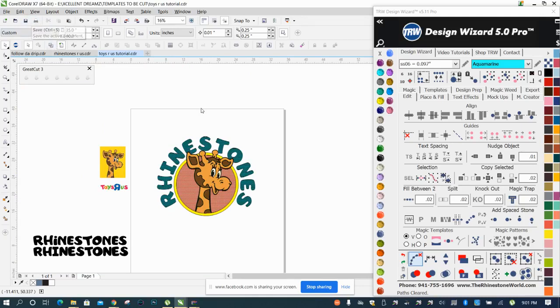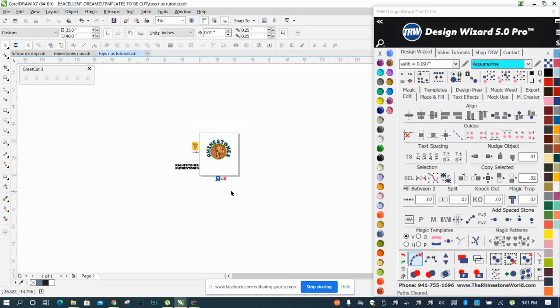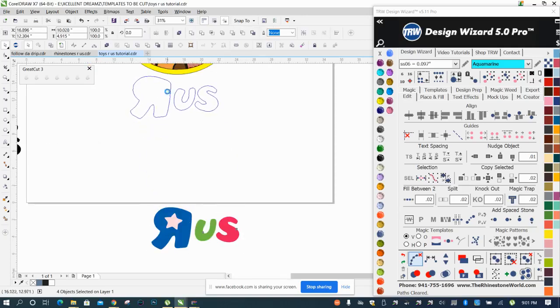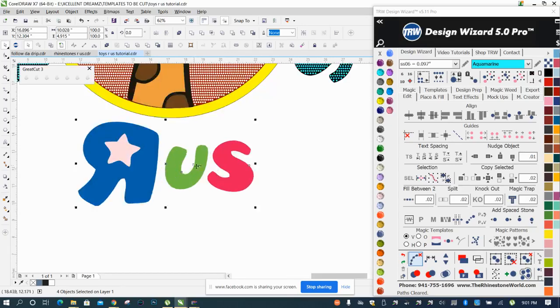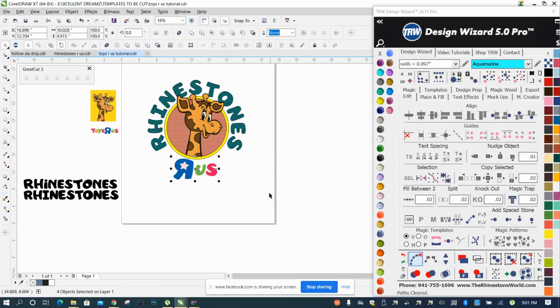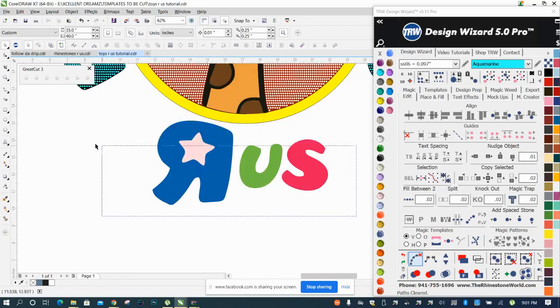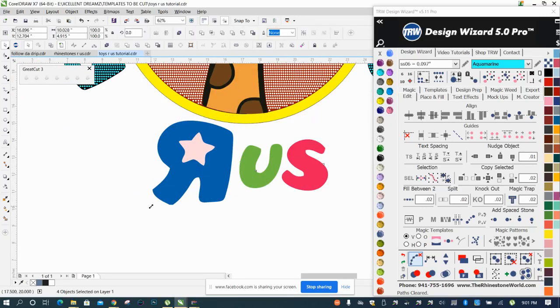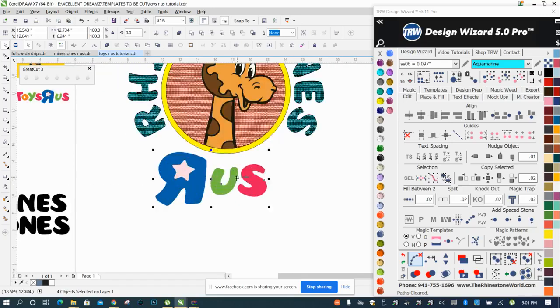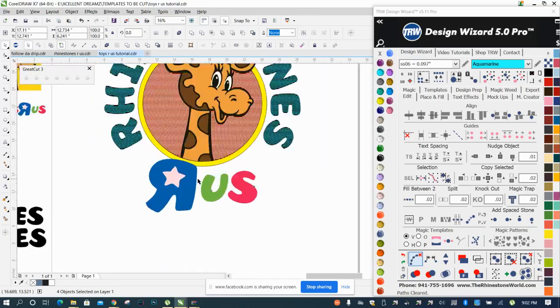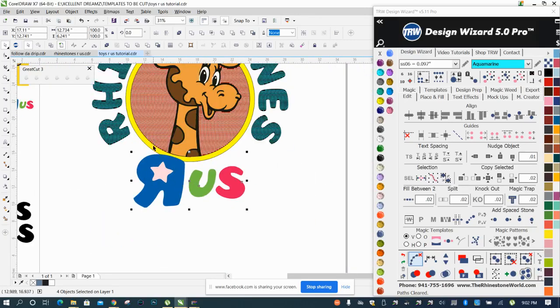It's looking good to me. Save our work, folks. Now, for the most part, if I just drag this R Us up, that's done. It's pretty much looking good. But of course, we had our Rhinestones R Us. I guess that was a little bigger. Boom. And I brought it over the outline, just a little bit.